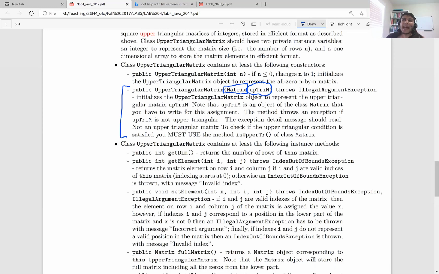You have done exactly the same thing in the C lab, but using a different coding way, no classes, nothing, but simply you transform a normal matrix into an upper triangular matrix, right? Is there any question here? So how to do this?